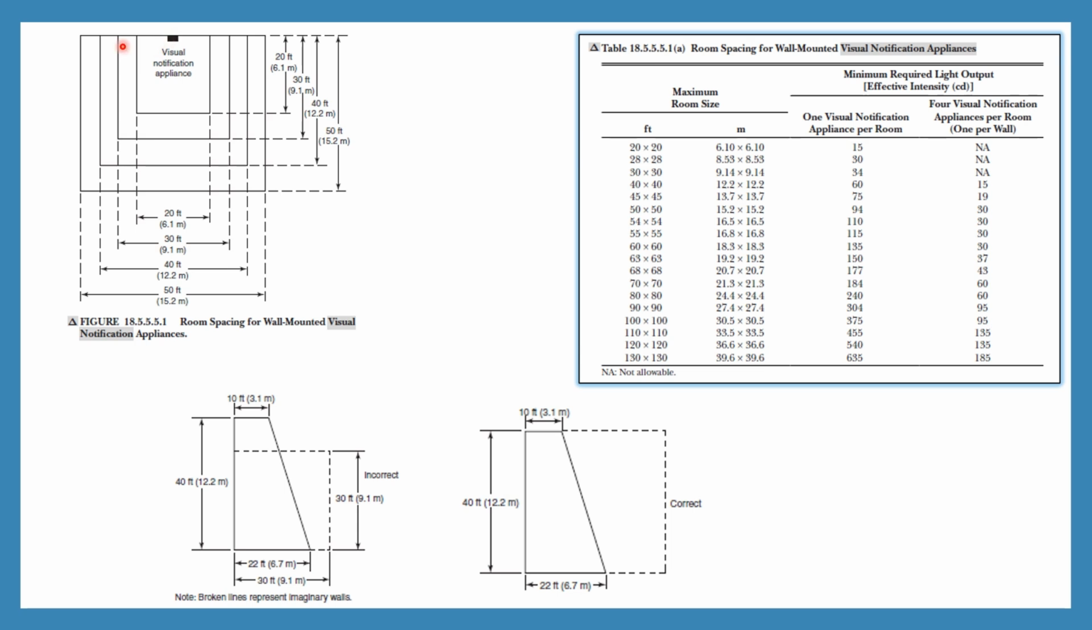If you have a bigger area of 9.1 meter by 9.1 meter, then we need to consider one visual notification appliance of 34 CD candela rating. Similarly, if the dimension of the room is bigger and bigger, we need to consider based on this. Instead of one visual notification device, as I already explained, we can go for 4 visual notification appliances based on this particular column.